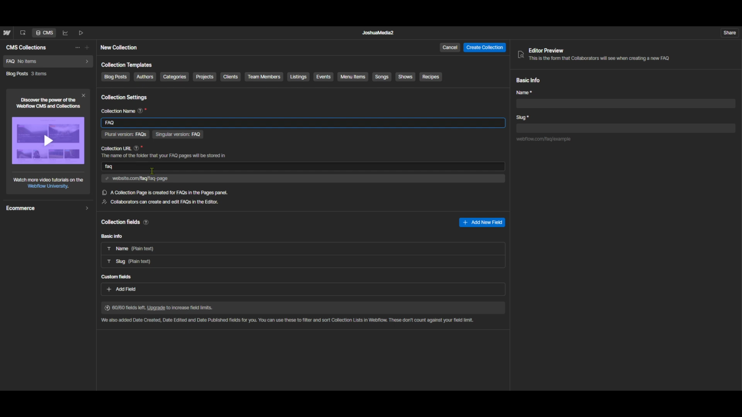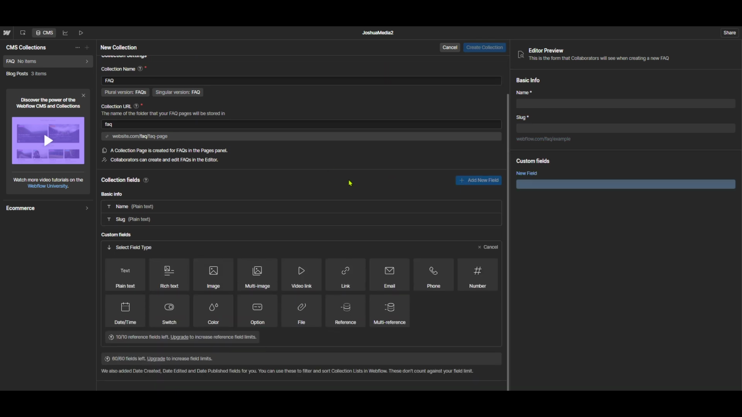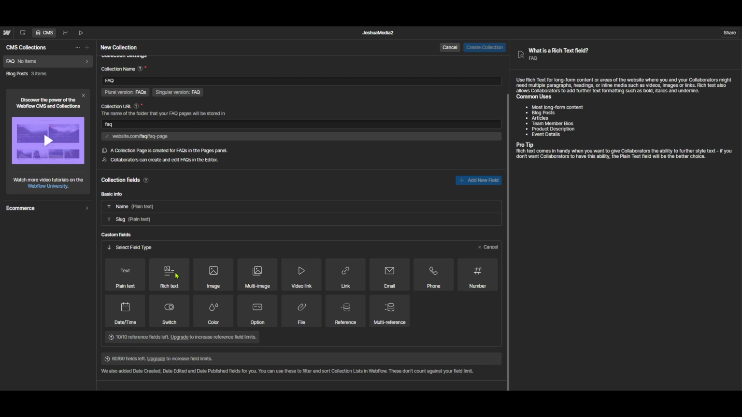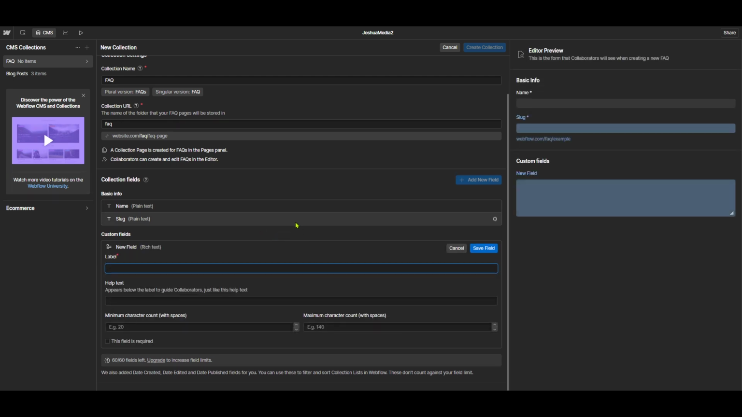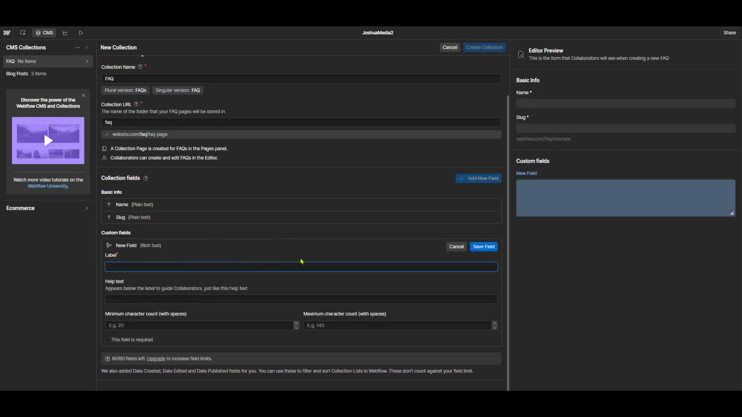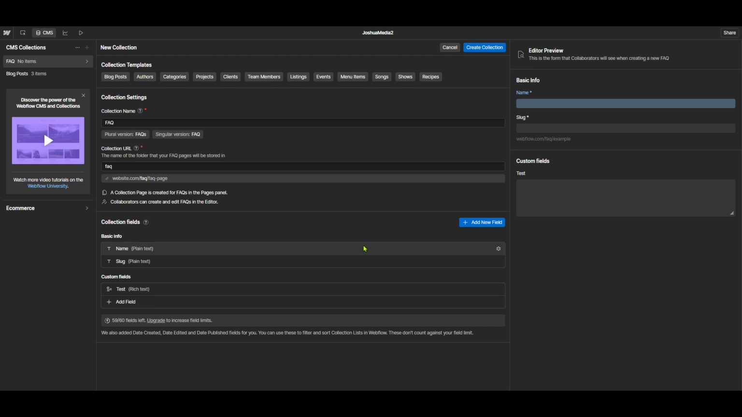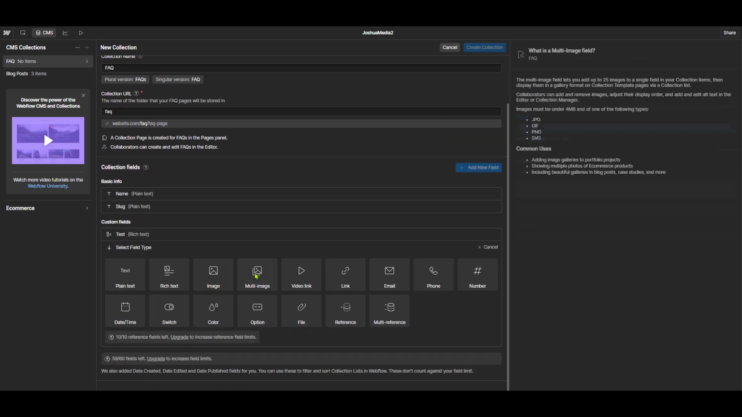For example, you'll likely want a regular text field for the questions and a rich text field for the answers. Rich text is particularly useful if you need to format the answer or include any additional media like links or images. If you're planning to add images to illustrate answers, ensure you add an image field too. And if there are any external resources you want to link to for further reading, a link field will come in handy. Once you've set up all necessary fields, you can start entering your FAQs.